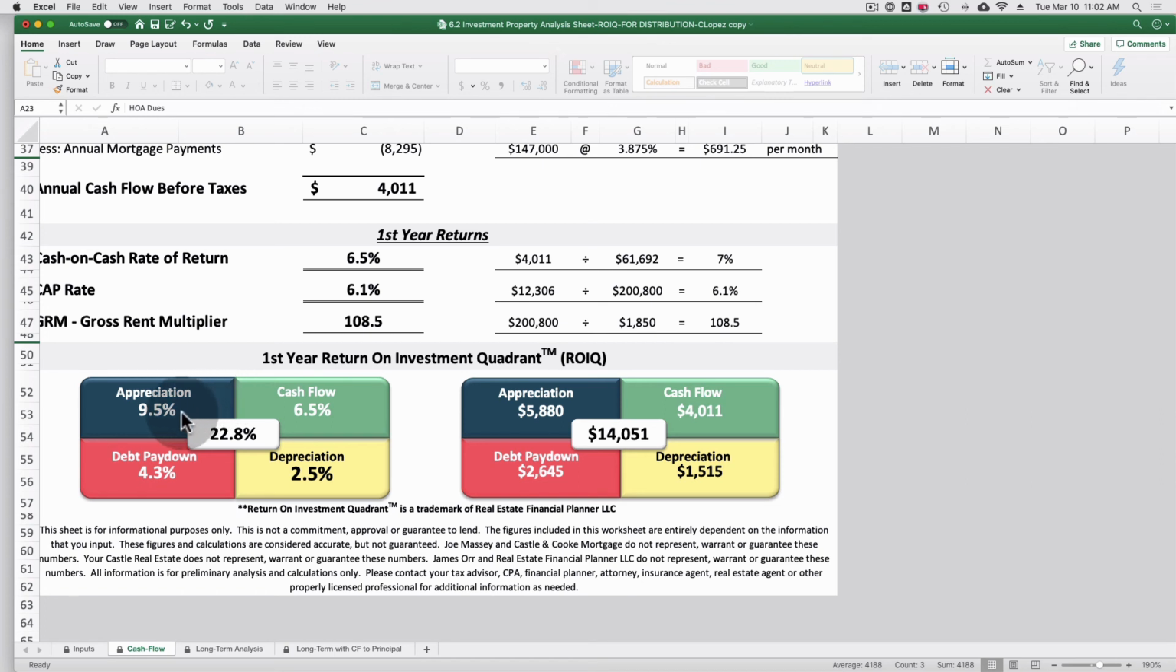And then appreciation. Now, we're not saying the property appreciated by 9.5%. The property only went up by 3%. But that 3% equates to $5,880 in appreciation. Divided into my initial investment of $61,000 gives me a 9.5% appreciation gain. Add those all up. This is a 22.8% return on investment.